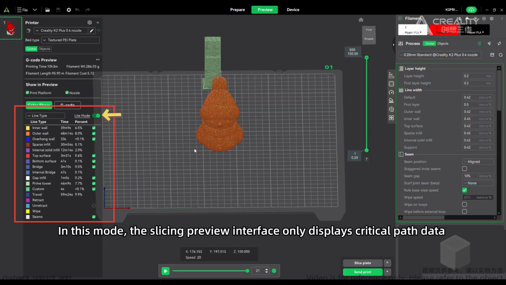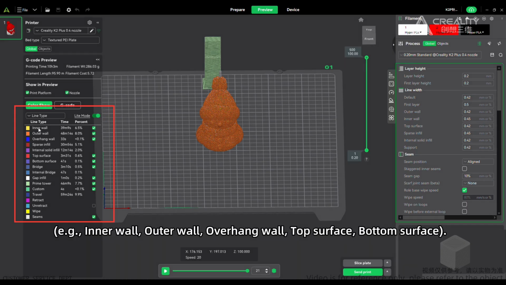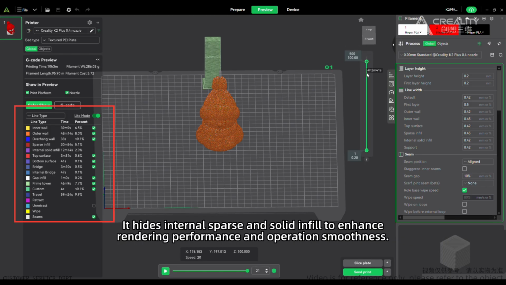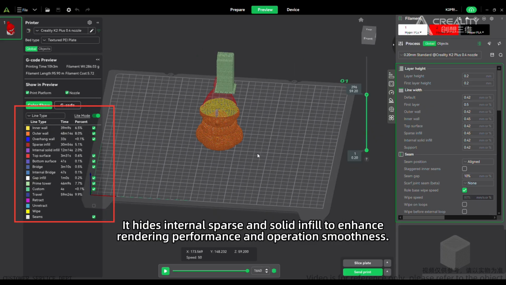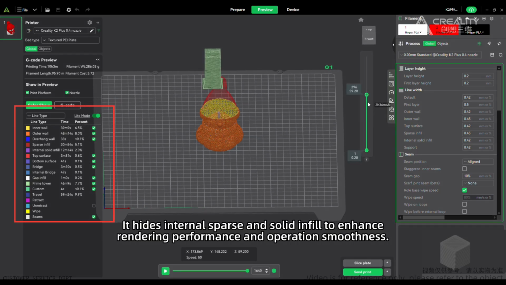In this mode, the slicing preview interface only displays critical path data, e.g., inner wall, outer wall, overhanging wall, top surface, bottom surface. It hides internal sparse and solid infill to enhance rendering performance and operation smoothness.